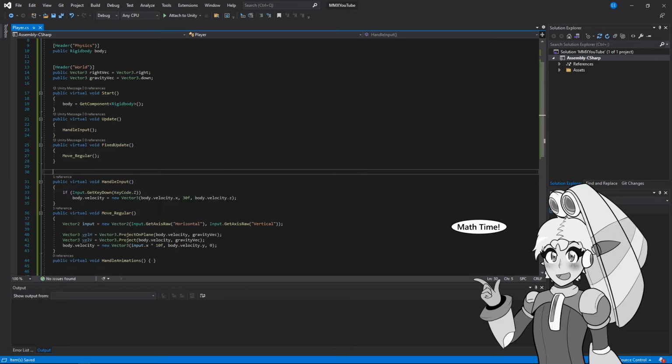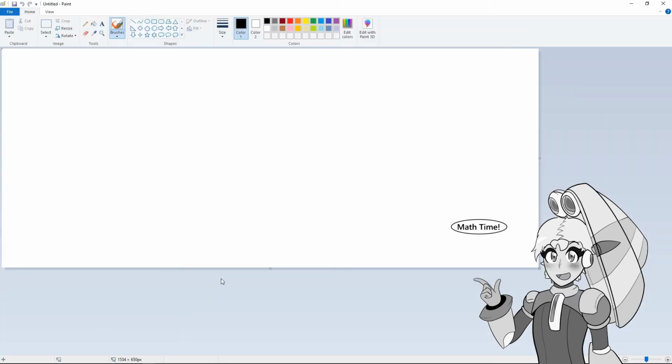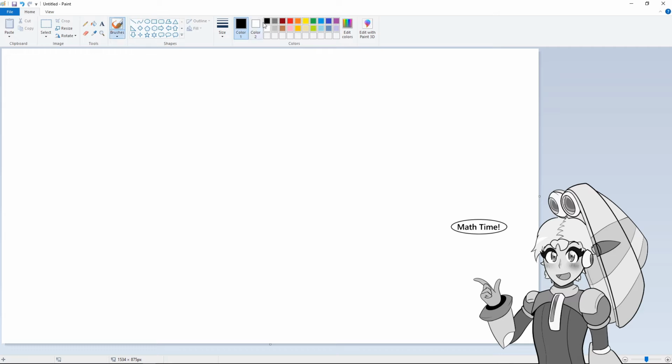Okay, so now what does Vector3.Project and ProjectOnPlane do? Time to explain it with MS Paint, the best tool in the universe. So let's say you've got this vector. This is a 2D vector, it's got an x value and a y value. Now, this vector, if you remember from math class, can be split into two vectors. This vector and that vector.